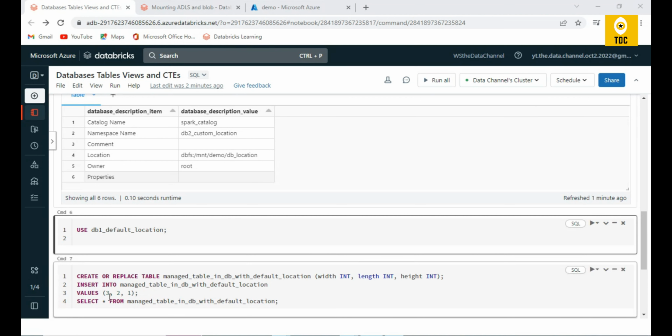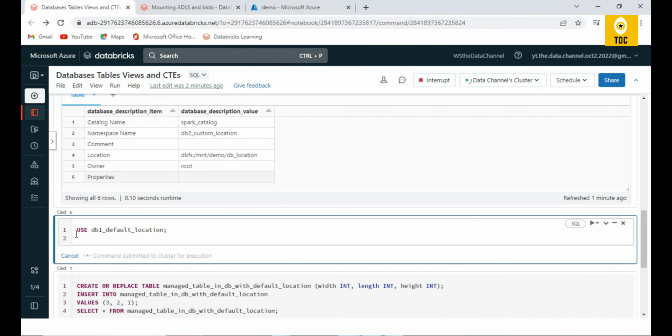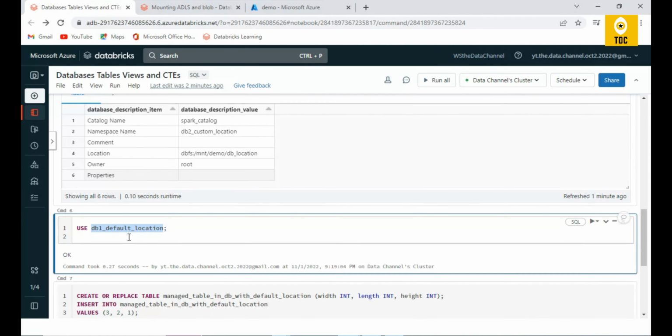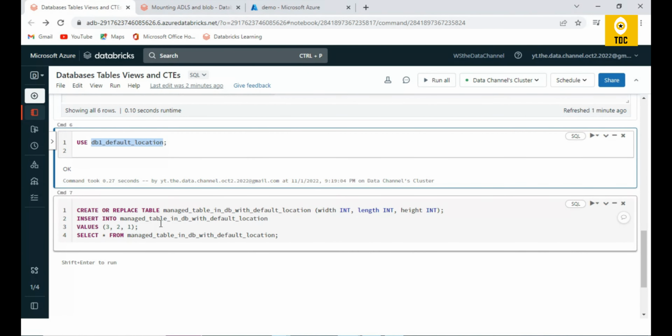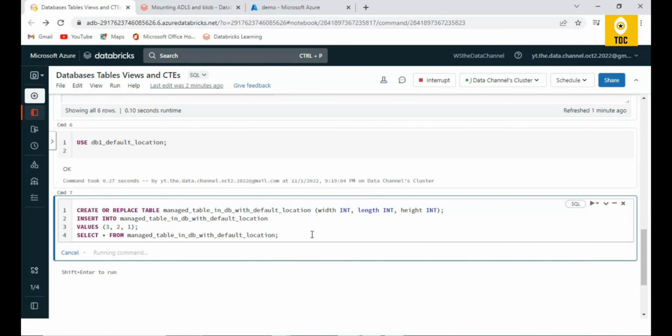And now we have the database. So let us create a table inside the database. First let us use the default location. We have a database created on the DBFS, that is a default location. So let us create a table here. As you can see, this is a managed table in the db with default location. This is the table name, and we are giving the schema here: width, length, and height, and also inserting some values. Let us execute this.